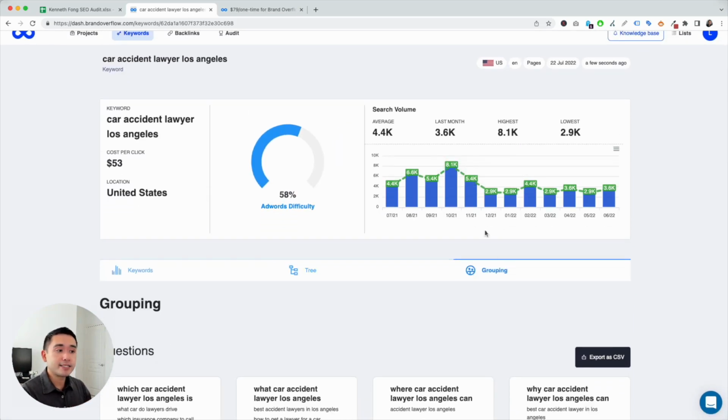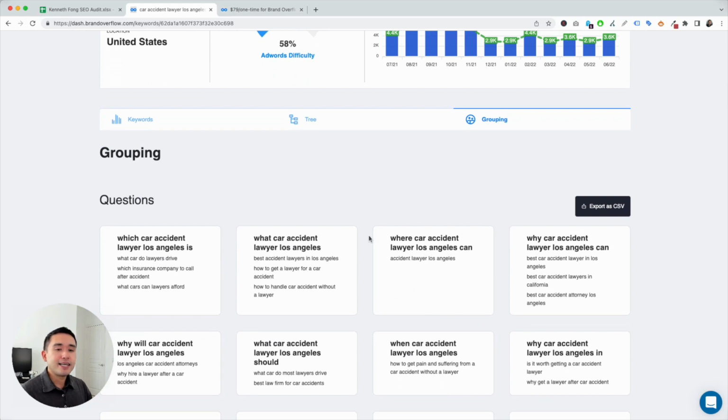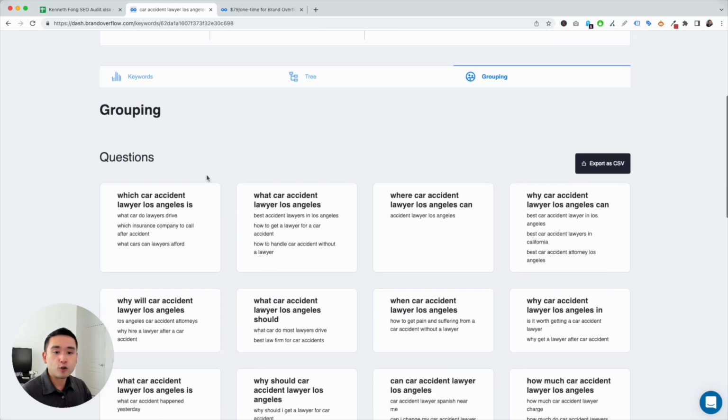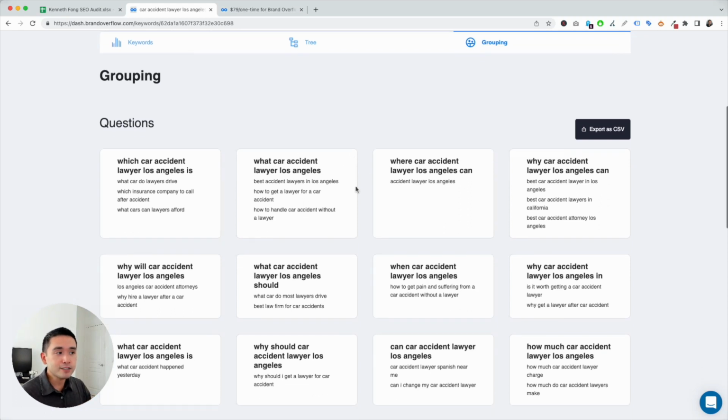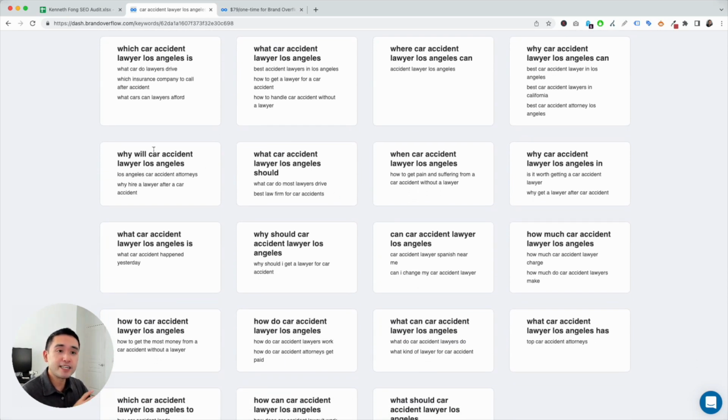Now the next tab is grouping. I really like this tab because it kind of reminds me of Surfer, where they do have their groupings as well. So you can create individual pages for all of these squares here. And within those pages, you can target the keywords that are listed within these squares. Of course, whichever makes sense, right?